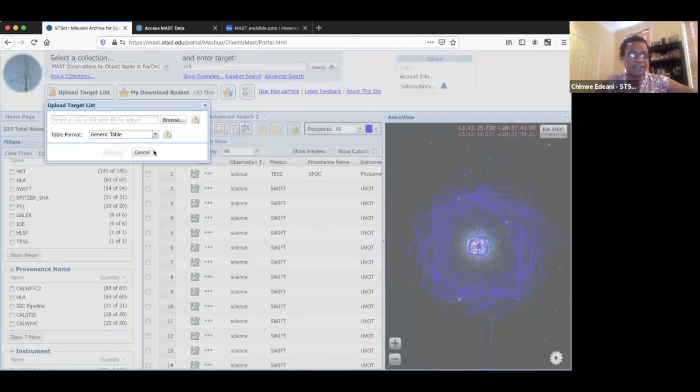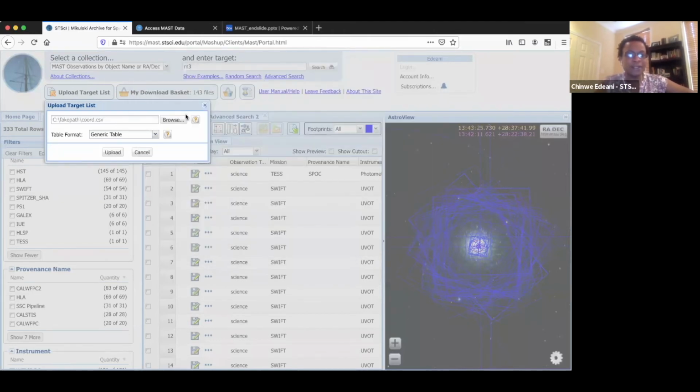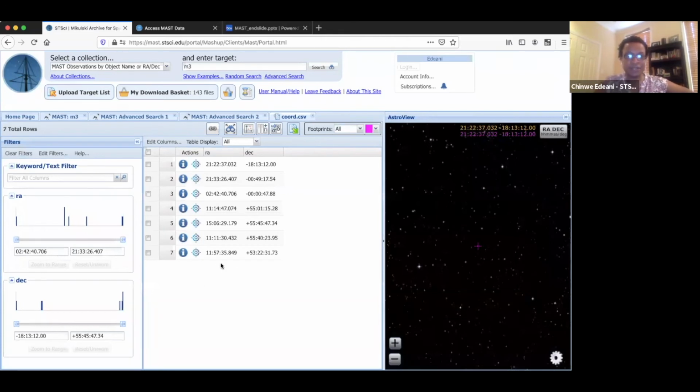So I'll just click that, browse for a simple CSV file, and you can click this help button and it'll tell you what format, but it's just like a simple CSV with RA and Dec columns. We allow you to upload a target list. And so I'll go ahead and upload that. And this is just a small list. And then there's this button here. We're trying to conserve real estate on the page, and so you hover over the buttons and there's this cross match button.